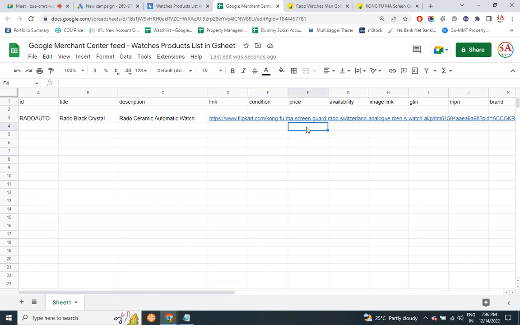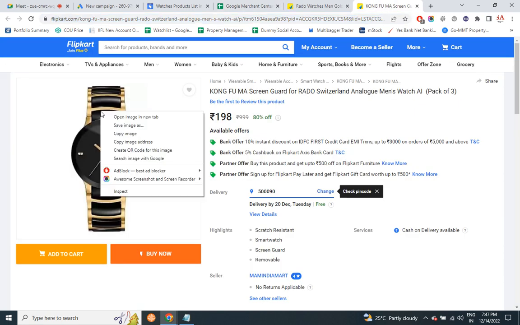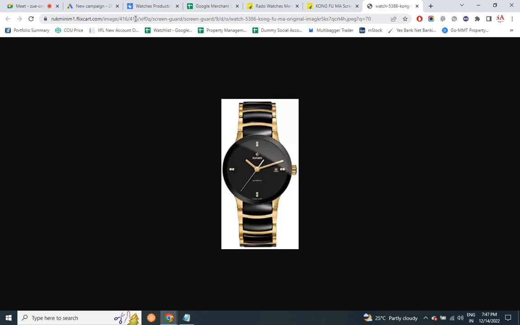Condition, new or old. Price. Okay, this is by default INR because you have selected the country as India. Availability. Yes. Here we need to see some sample values, then it will be clear what word has to be used. Image of the product. Like this you have to capture the image.